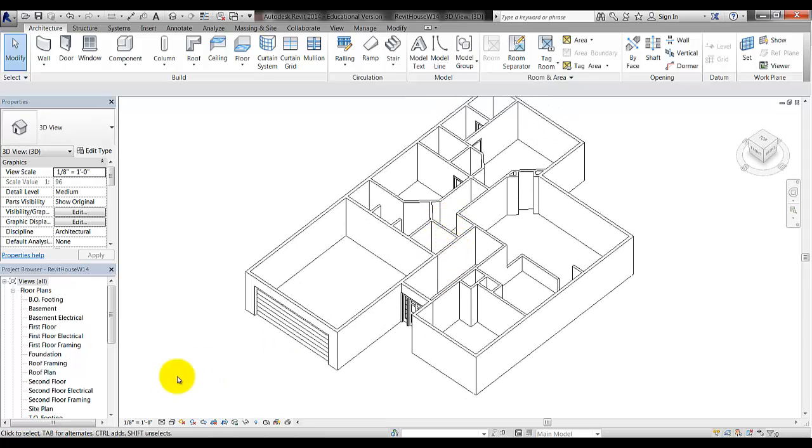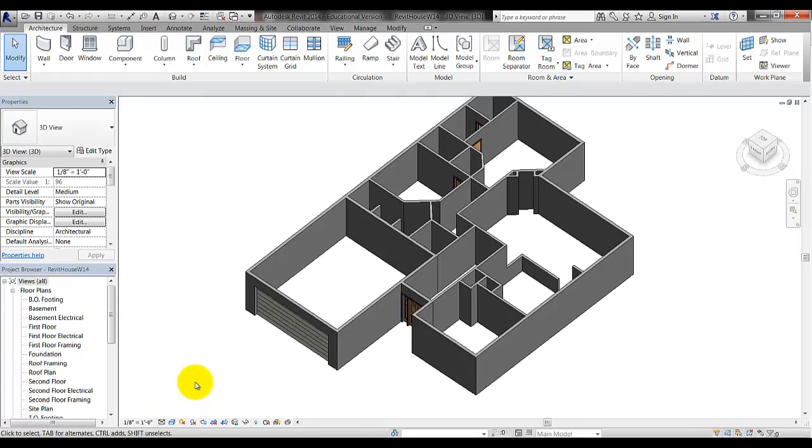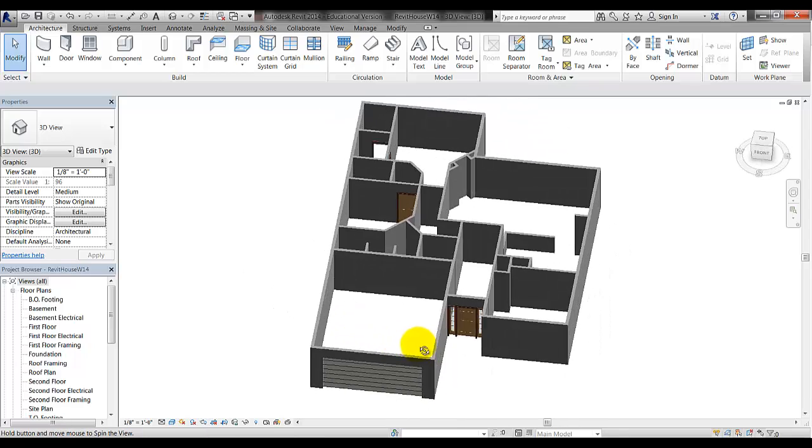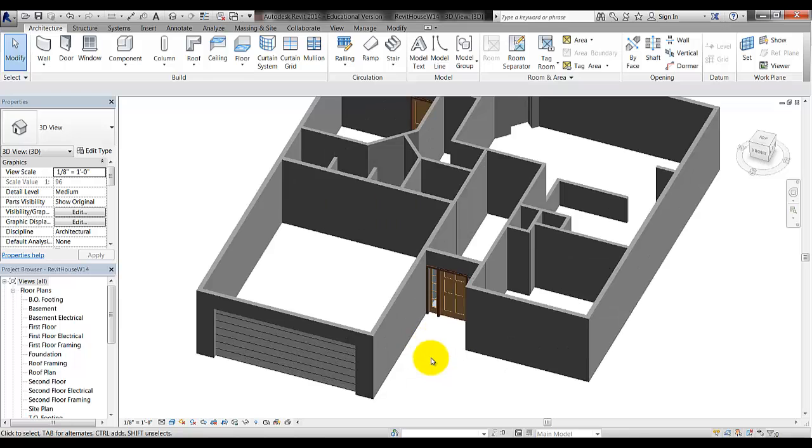And if you'd like, you can also change the visual style. This icon down at the bottom of your screen, just to the right of the scale, allows you to change to shaded perhaps, and adds a little bit of color. So far all we have are gray walls, and that'll change in the future, but it gives you a little bit different look than what we were seeing before.